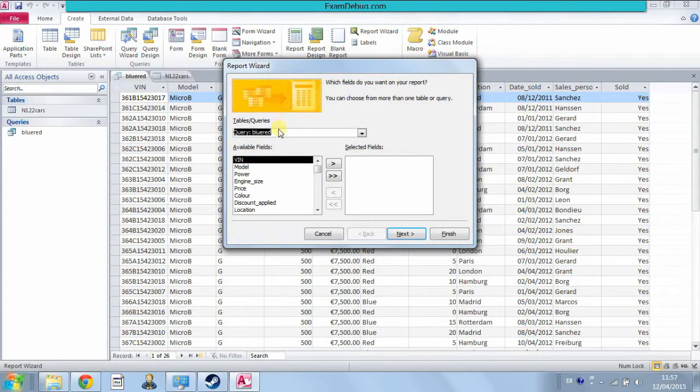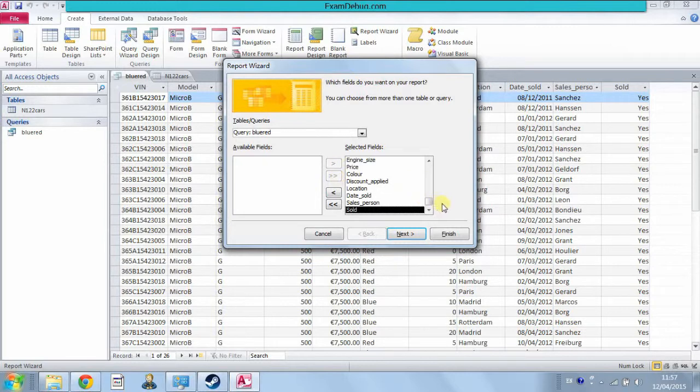So I'm going to start with my query blue-red. This part down here is all of the different fields which we have inside my query. And we can add more fields to the report by clicking this one. We can remove them by clicking here. And the double arrows is for adding all of them to our report. So I'm going to take all of them this time, because there's nothing I really don't want on there. I click next.